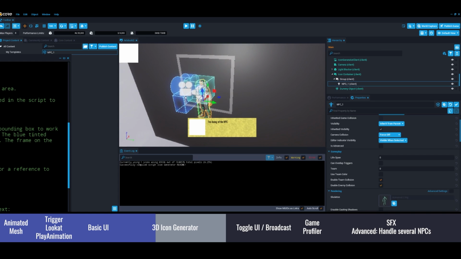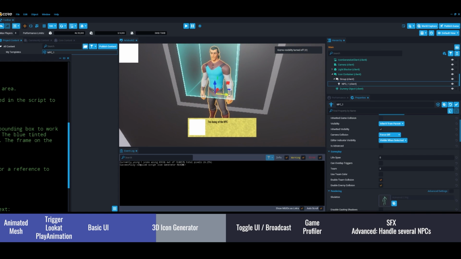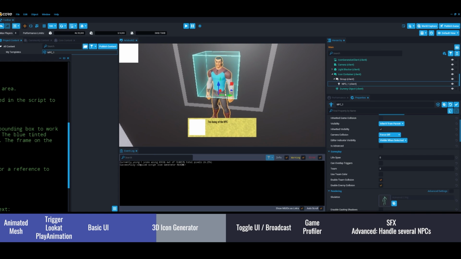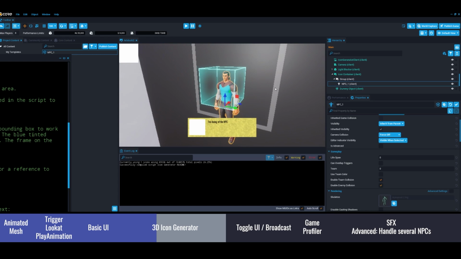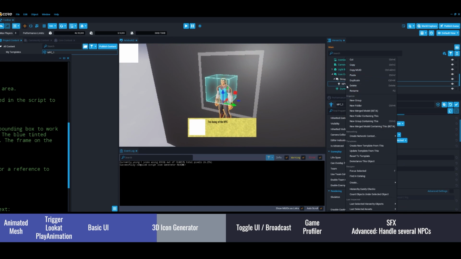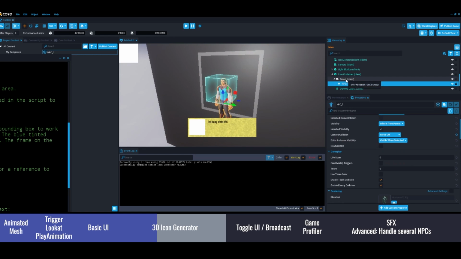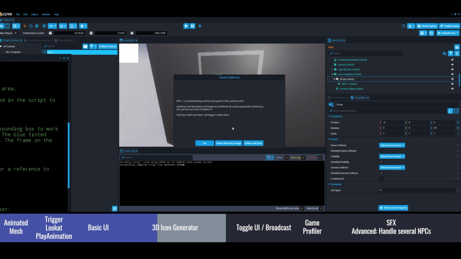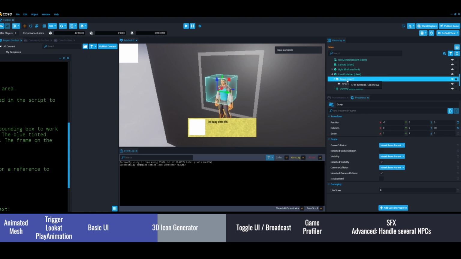And so if I press V, it's better like that. So this is what I should see on the picture. So let's deinstance this object. I will remove that NPC and I will remake a new template from that group, which is aligned with the box.